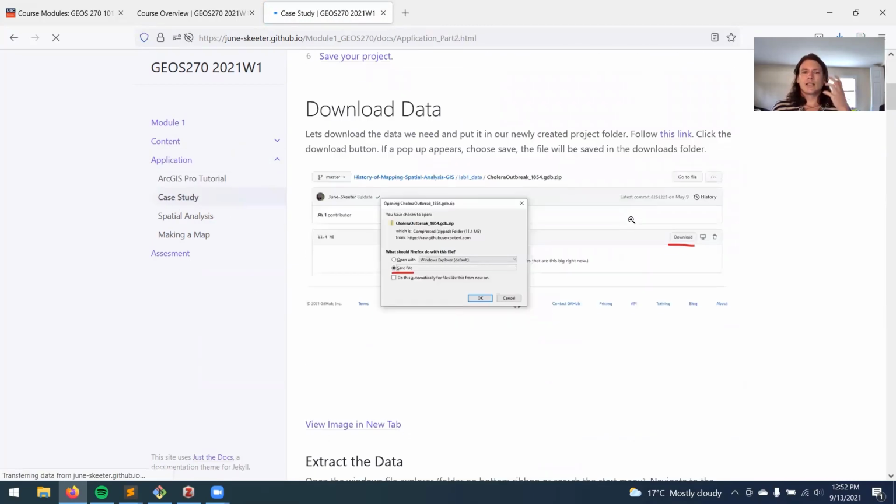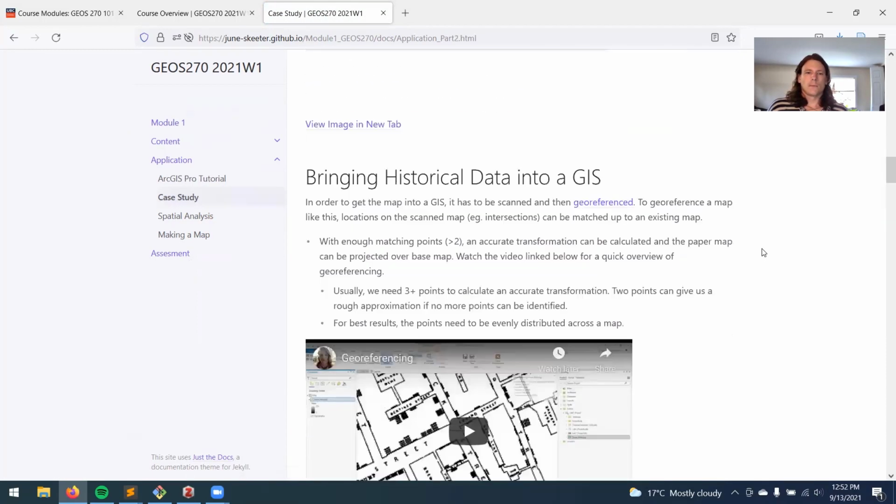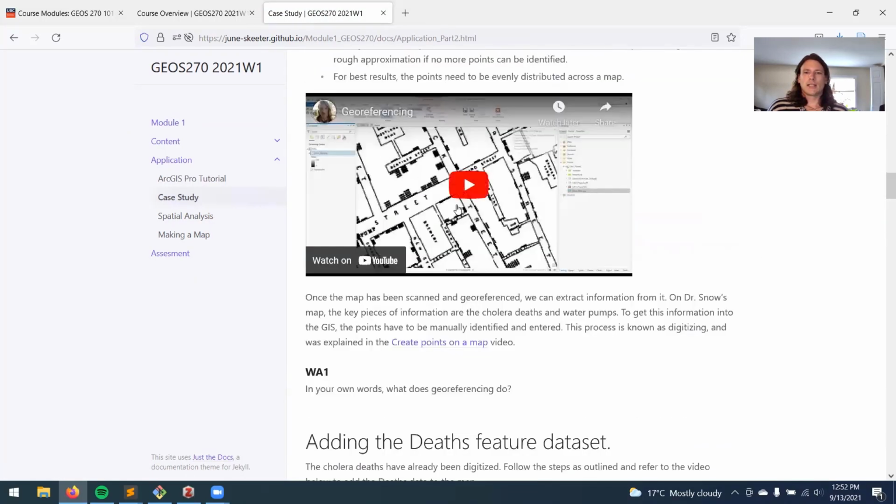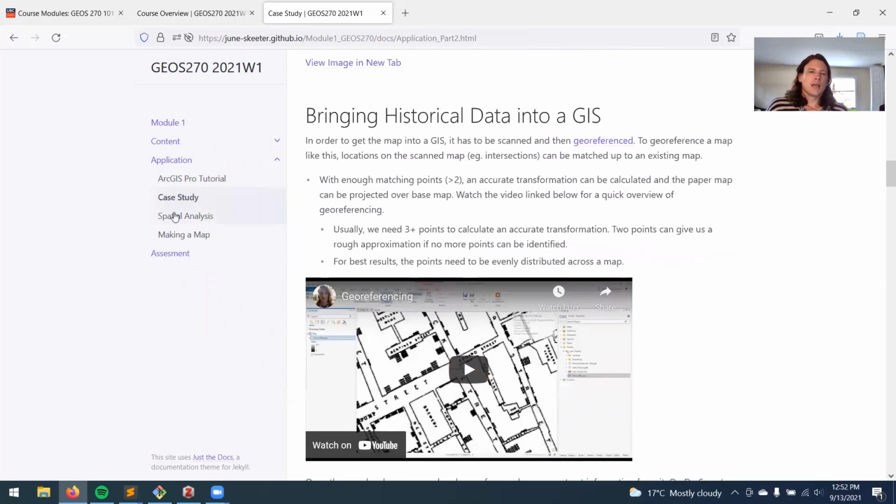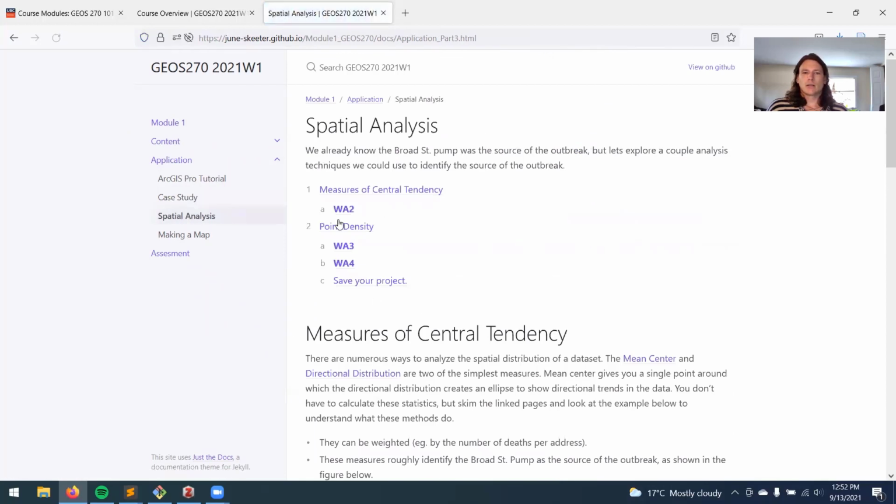Basically, we're going to take some historical data, which you can download here, and bring it into a modern GIS. So I've got a little video here explaining how to do it. And basically, we're going to take this data and apply some modern analysis techniques to it. So we're looking at a data set of a cholera outbreak in London in the 1850s.